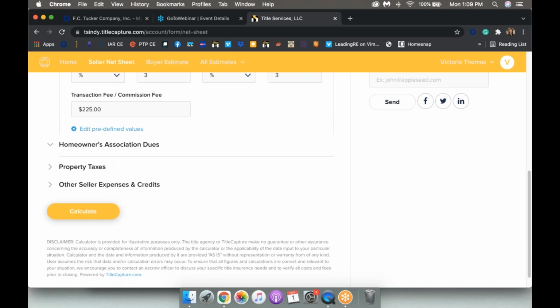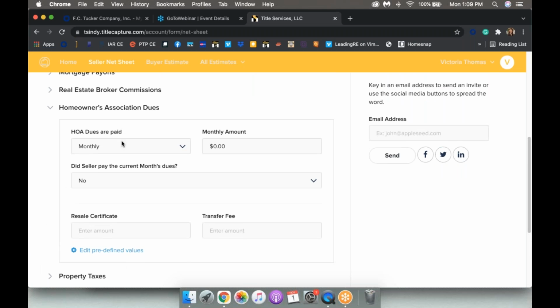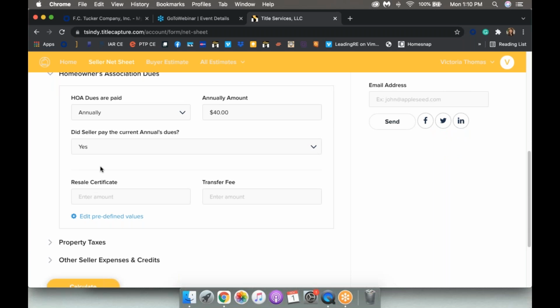Okay. The next one down is just homeowners association dues. Obviously, you're going to ask your homeowner if they have an HOA, if they've paid it. So this is my address. We have an annual of a whole $40. So it mostly goes for plowing the snow. So we'll say, here we go. Did I pay it for this year? Yes, I did. And then there's the resale certificate, transfer fee. You might not know this information.